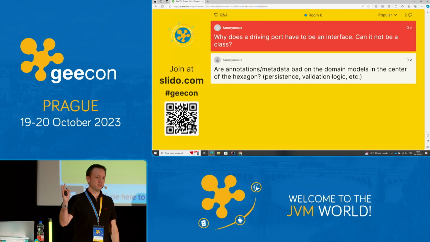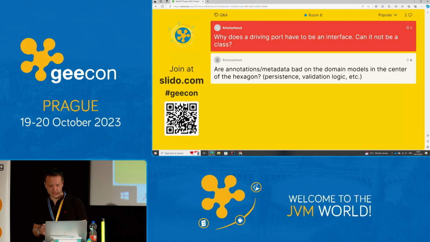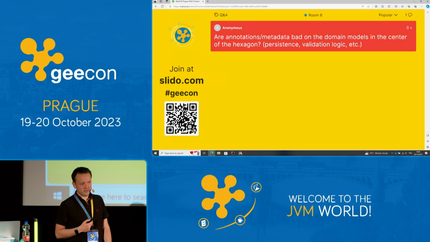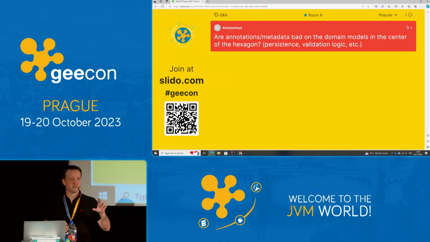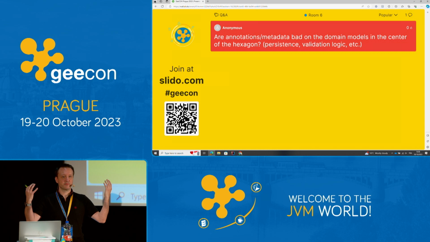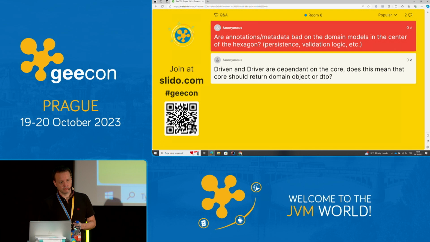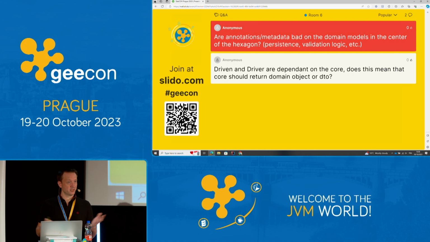Are annotation metadata bad on the domain models in the center of the hexagon? Well, we can have a fight about this. Some put metadata inside. Like I said, don't put technology inside, except if you have a good reason. You can say it's a good reason. Or you can say, no, I don't want any technology, so I won't do it. It's a balance. You can do whatever you want.